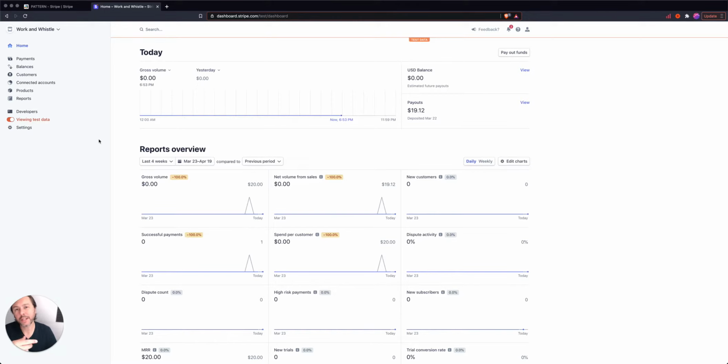And then when you're ready, you untoggle this view test data and all your stuff switches. So this dashboard will switch to live data. Your API keys, when you look at them, will be live API keys. And when people actually use it, then it'll be a live transaction versus a test transaction. So that's just kind of a note about Stripe.